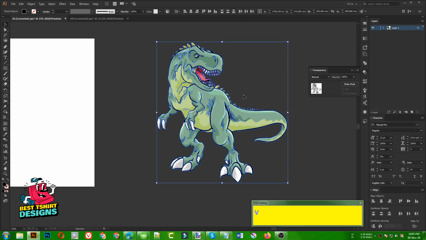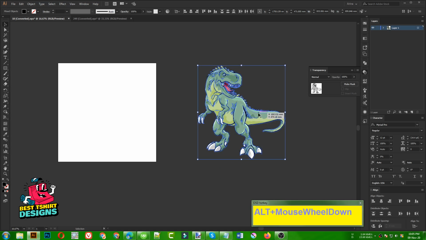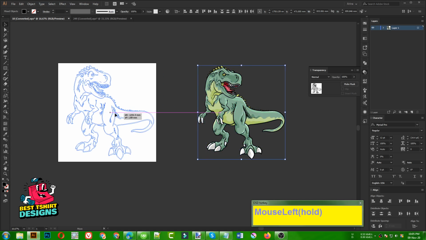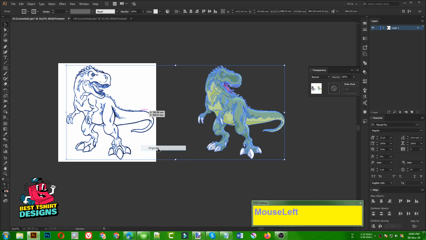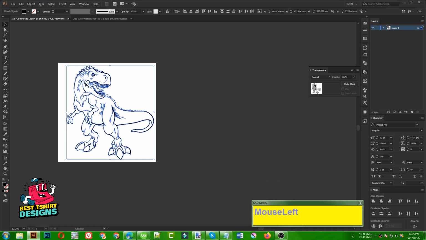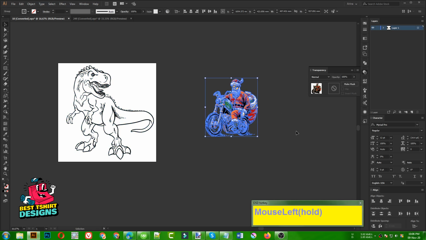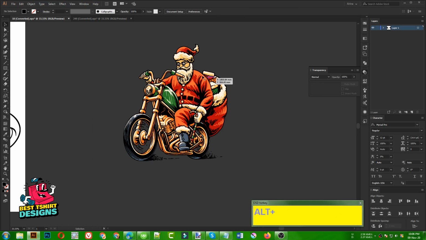So let's press V for the move tool. Now when my black is selected, if I move it like this, you can see only the black is moving, and every other color is left like this. So we don't need that. I only need this black outline of my dinosaur. So let's ungroup it. Then I'm going to delete that part. I just only need this outline. So I'm making this a group again, then pasting our Santa Claus vector that we cut.